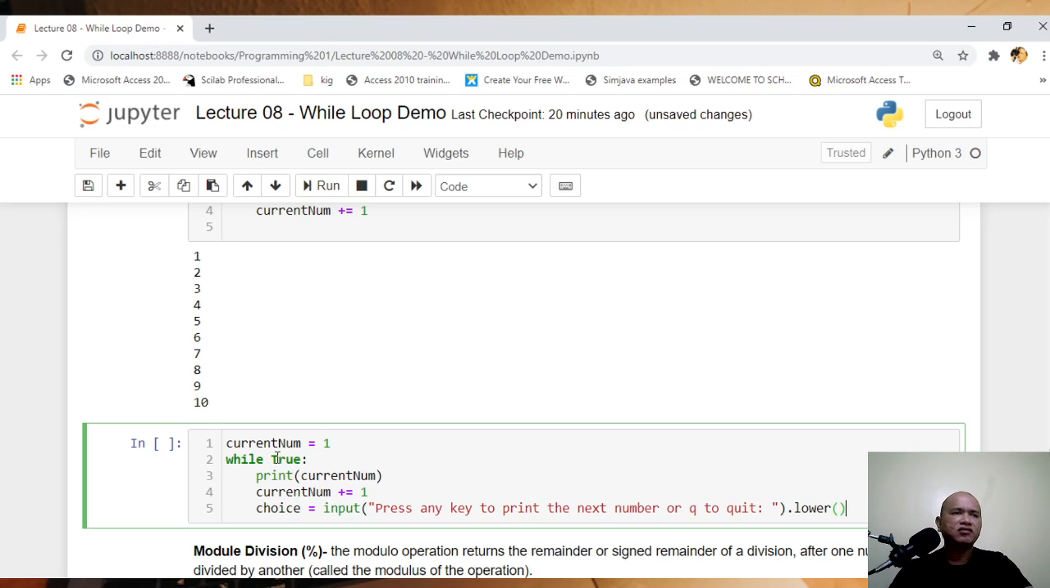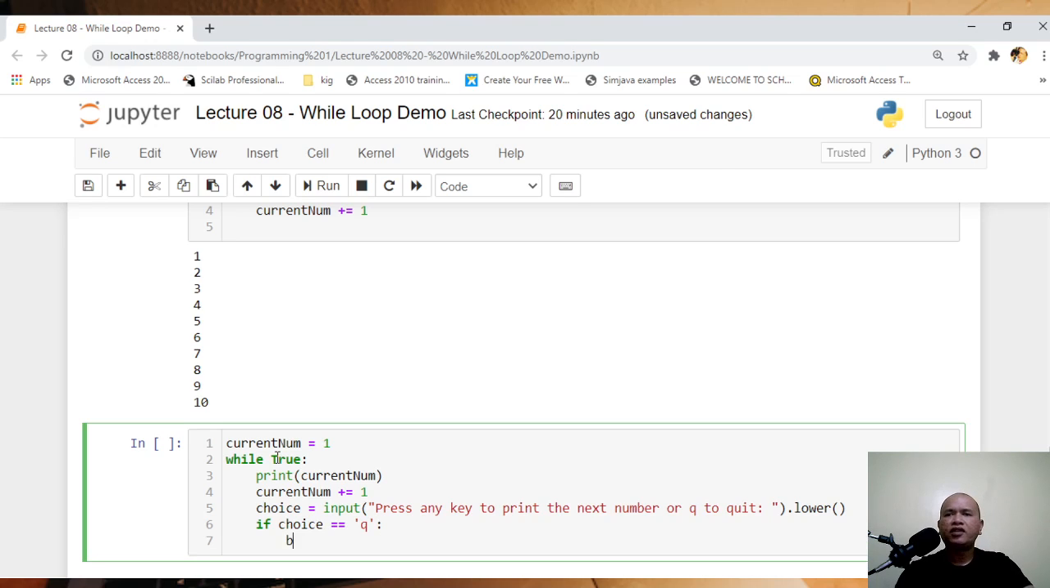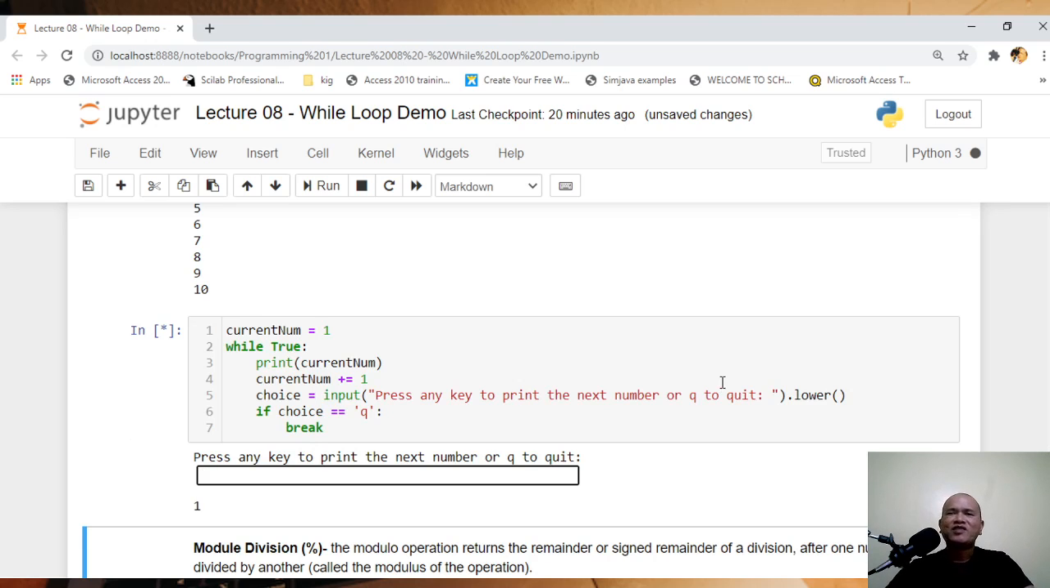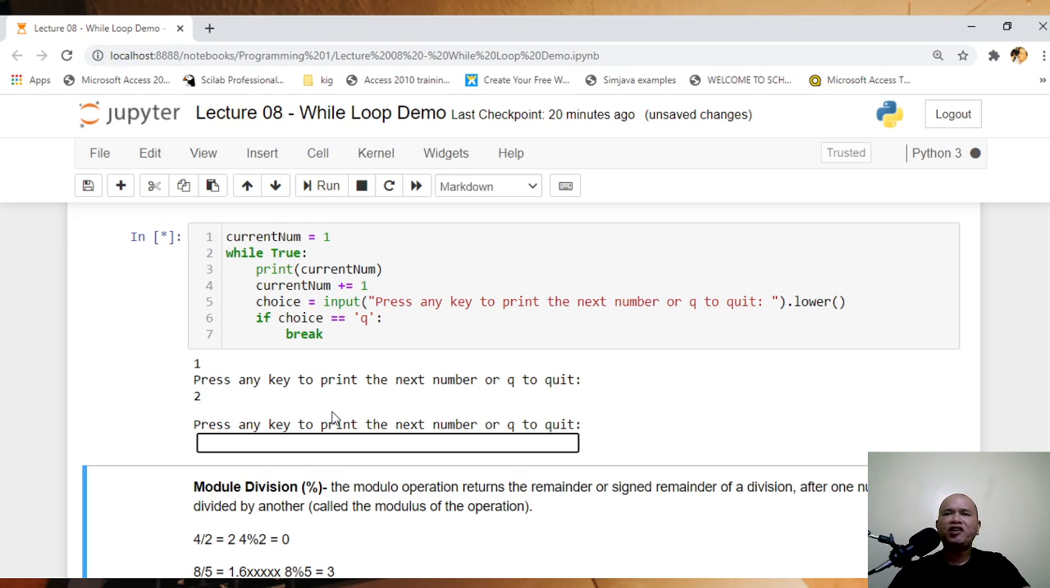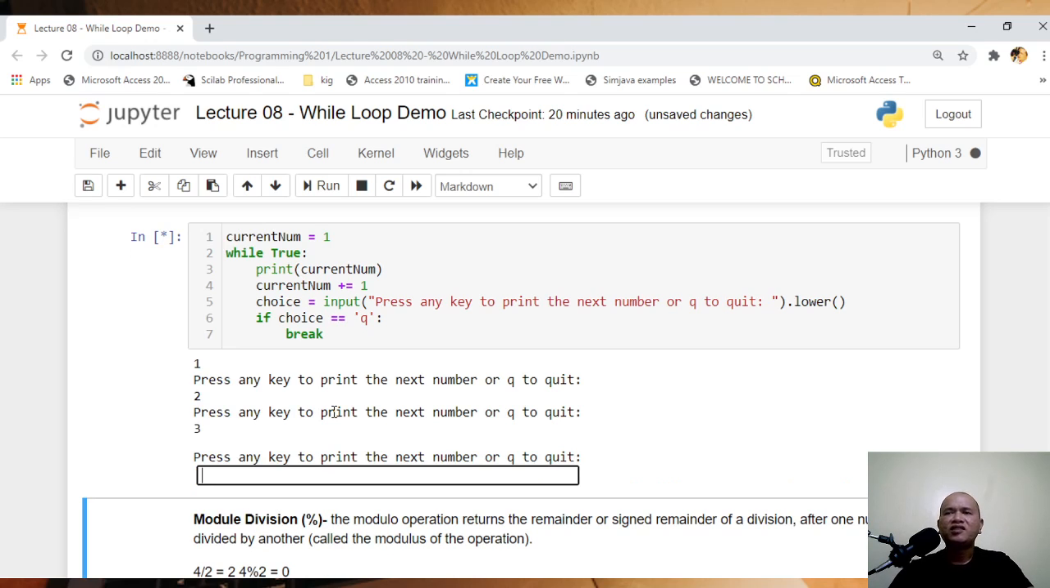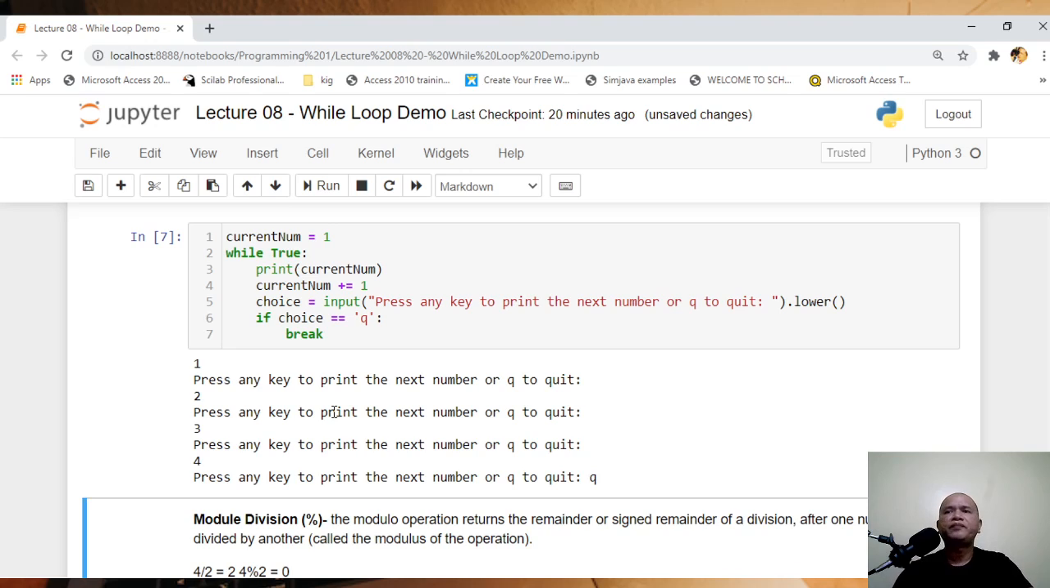You know what's the use of that, right? So that if, for example, the user presses a capital letter, it will be converted into the lowercase equivalent. So if choice equals Q, colon, then break. Let's try to run. So our output has a value of 1. If you press any key to print the next value, then you have 2. Press any key, you have 3, 4. Then if I decide to quit the program, I can simply press Q.